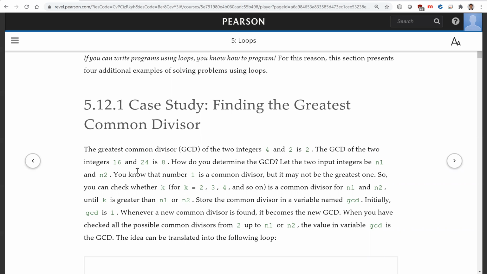For example, the GCD of 4 and 2 is 2. The GCD of 16 and 24 is 8. How do you write a program to find the GCD?